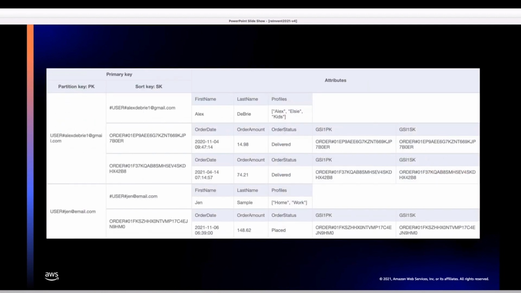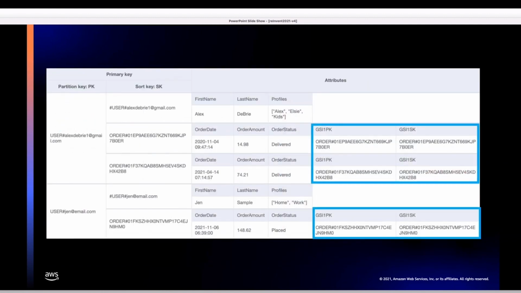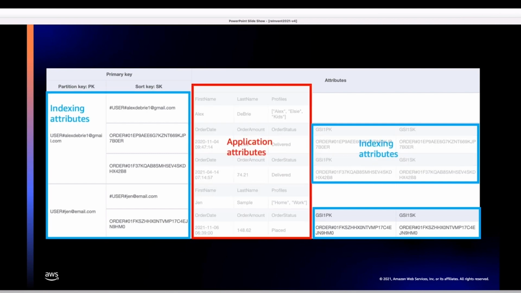Likewise, if I'm doing a secondary index, I'll also use generic values there, GSI1 PK, GSI1 SK. So I'm using that PK, SK pattern there. Again, those are indexing attributes, just like my PK and SK in my main table, whose sole purpose is for indexing, and the rest of the stuff is just application attributes.